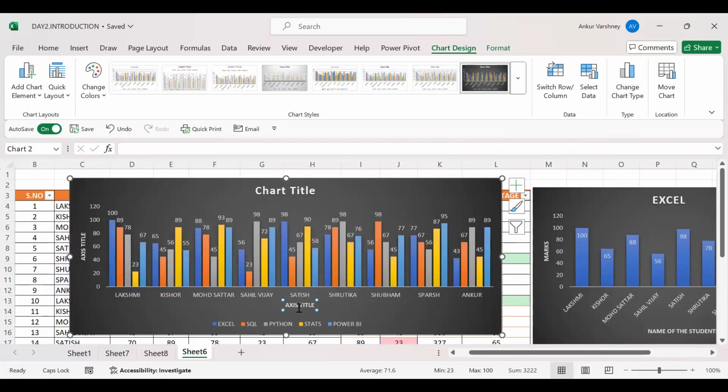So here you can add the name of the student, and here we have marks. Understood, everyone? Right?